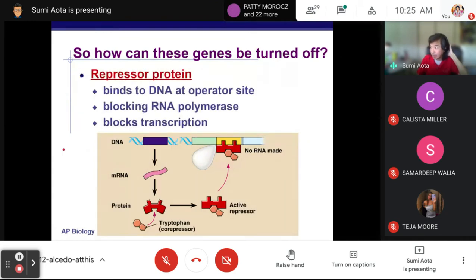So how can genes be turned on or off? We use something called the repressor protein. It is a specific protein that's going to bind to the DNA at the operator site. The green yellow portion here is the promoter site. The yellow portion by itself is the operator site. Somewhere else on the DNA will be the regulator gene. The regulator gene is going to make the mRNA that's going to make the protein.